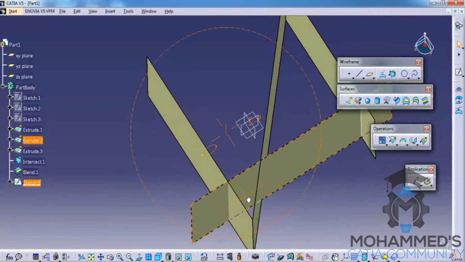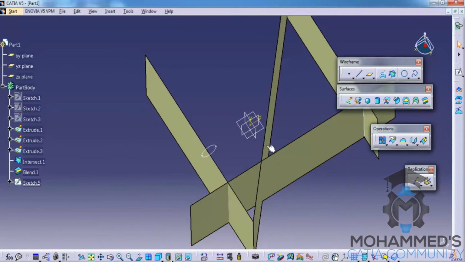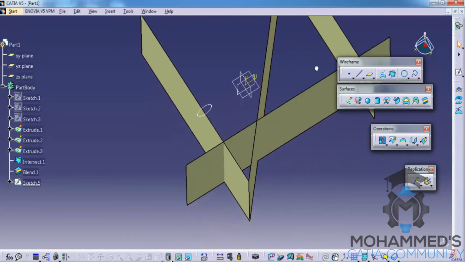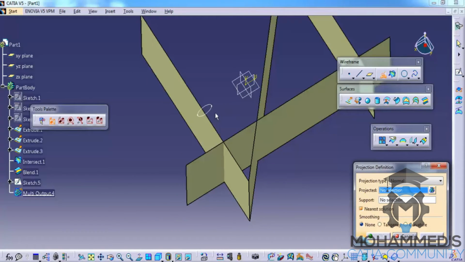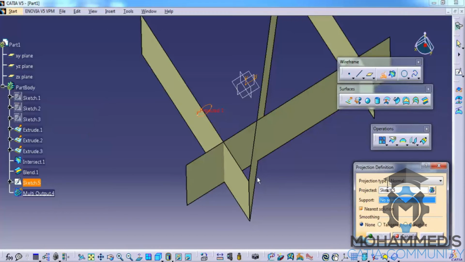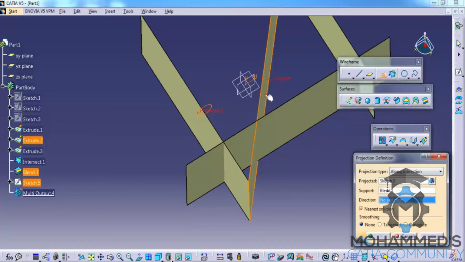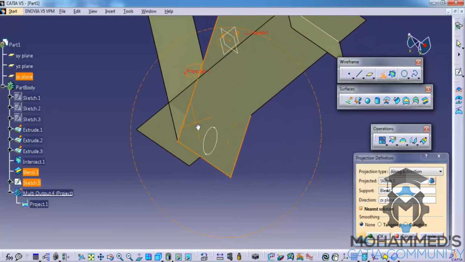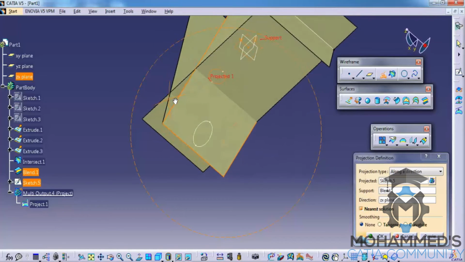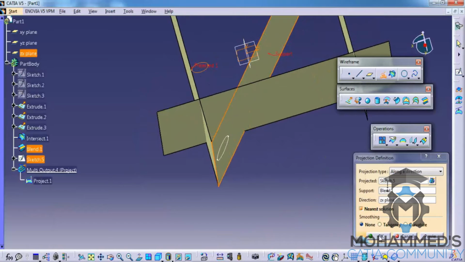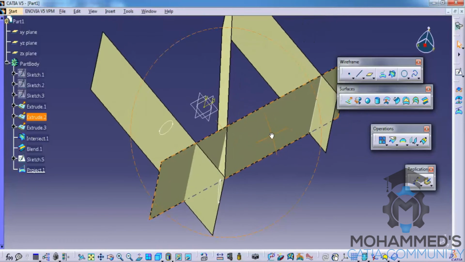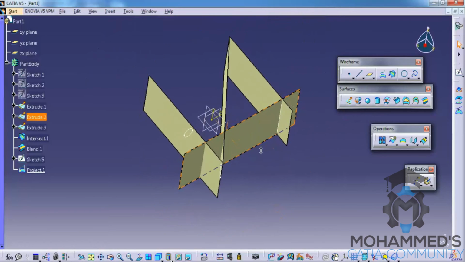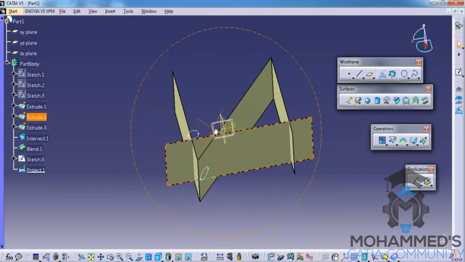Now I would like to project this curve to the surface. How we can do that is select the project, select the projected, and this is the support, and for the direction, go for along the direction and select this plane as the direction. Click on preview and you can see the circle is being projected as we have projected on a slope. An ellipse is being projected here. So that's the output. That's the reason I have created a slope, because I wanted you to use the along the direction and understand the project command very well.